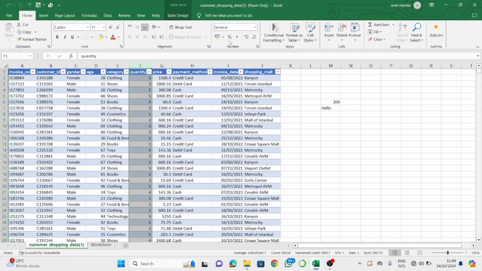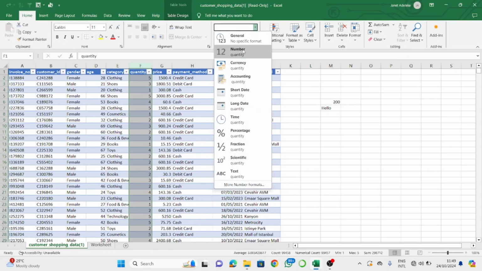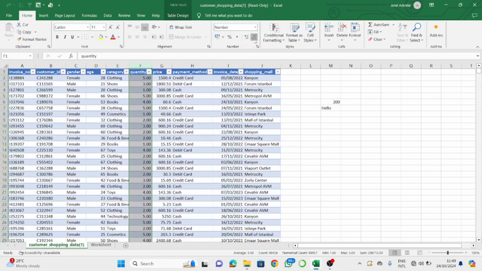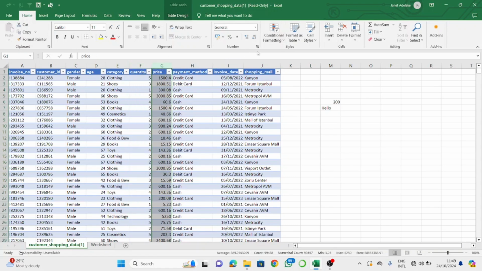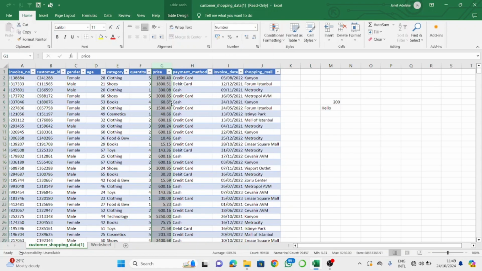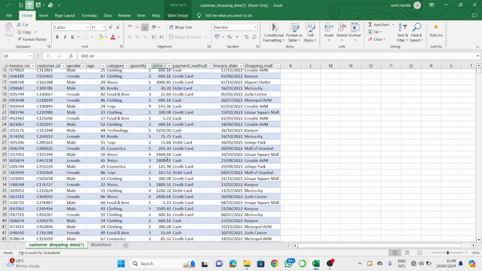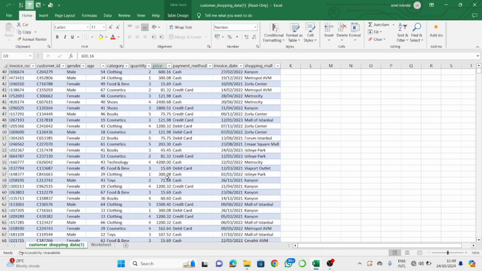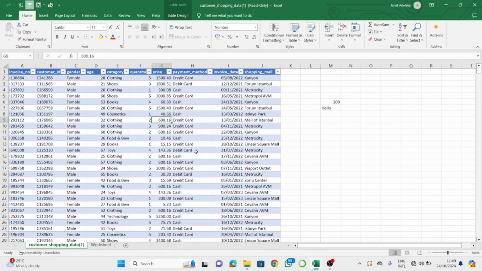Let's just define it as number, and then let's reduce the number of decimal places. Let's do the same here too. Number. Excel has actually seen it as a number, so it's converted everything to two decimal places for the sake of uniformity. That's how Excel is. So this one is general. Let's just leave it there.